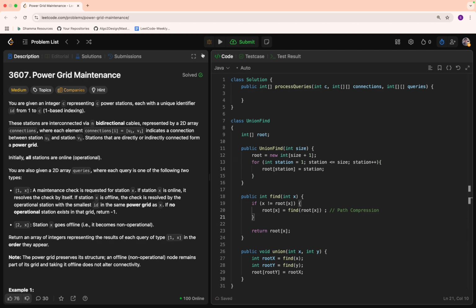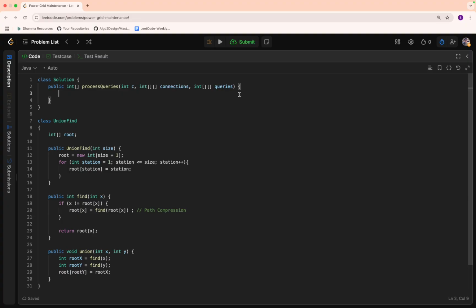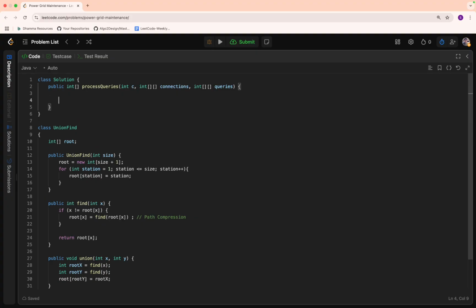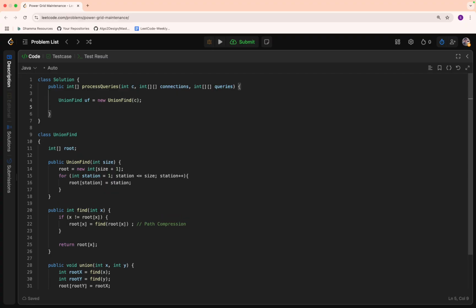Now let's move on. We generated a union find, so what is our first step? First, we will create a union find. So the union find is UF, a new UnionFind of the given size, which is C. Okay. Now I'll also take a boolean array, which is representing the online status of each station.